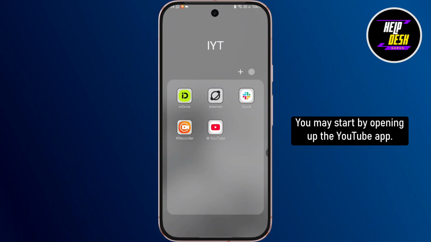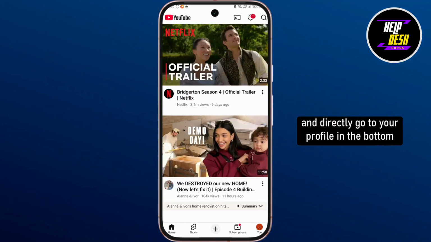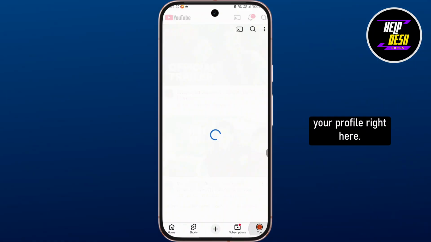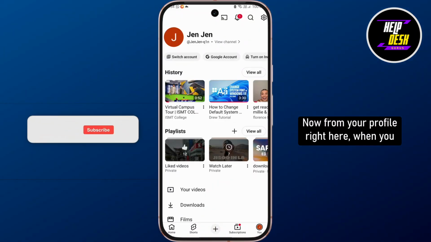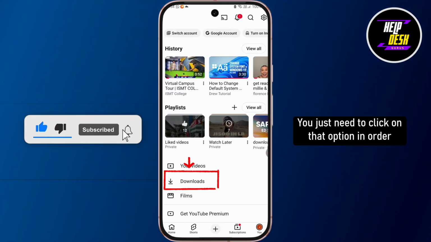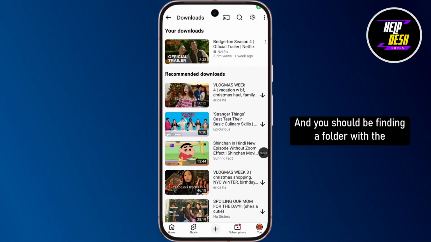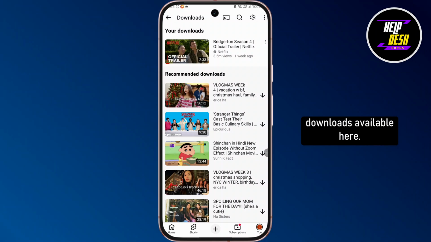You may start by opening up the YouTube app. You can launch the app on your mobile device and directly go to your profile in the bottom right corner and access your profile right here. Now from your profile, when you scroll up, you should be finding the option for downloads. You just need to click on that option in order to view your downloads here, and you should be finding a folder with your downloads available here.